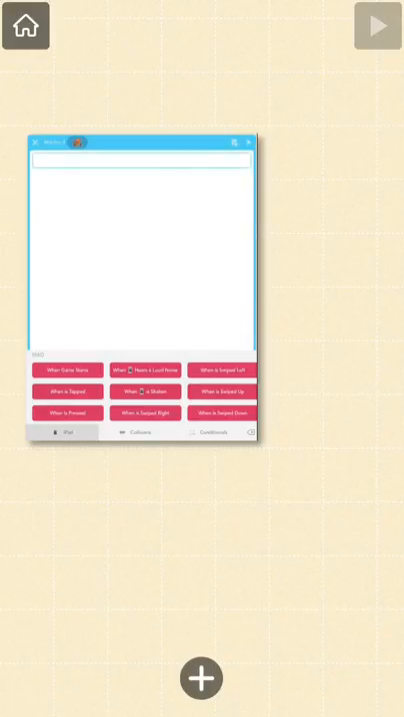So let's keep it simple for now. When the game starts, you'll want your object to jump. So tap to pick the when game starts block.